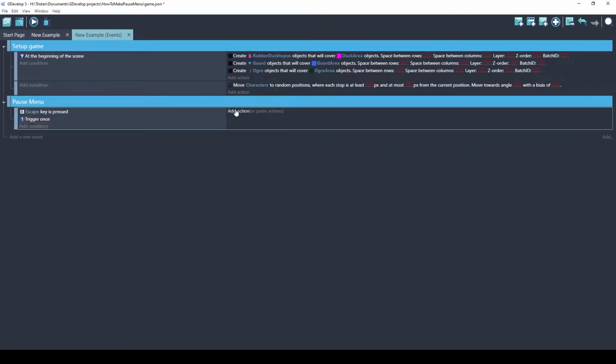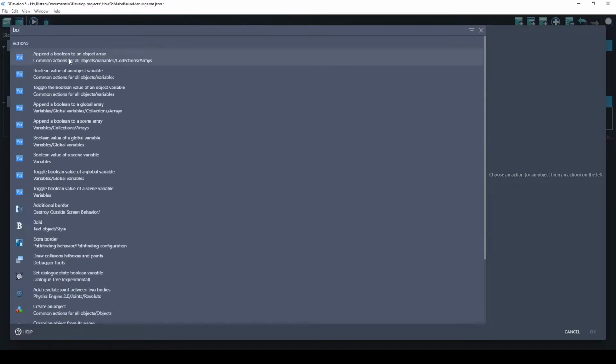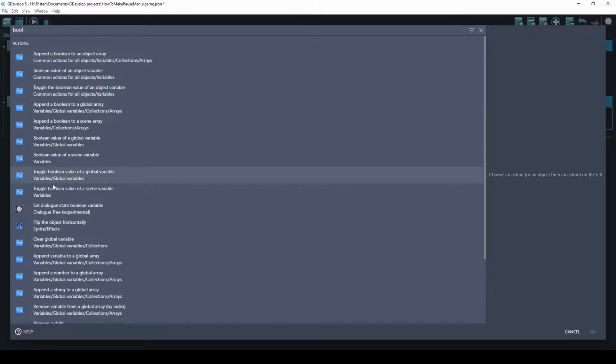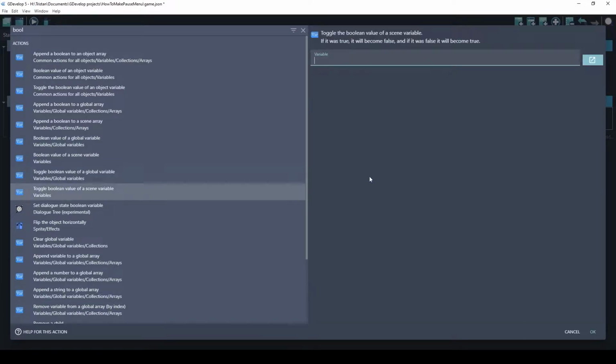And I'm going to use a Boolean scene variable. Boolean variables is a fancy way of saying a true, false, or a yes, no variable. So toggle the Boolean value. And toggle just means to change it to its opposite state. And we'll call this game paused. Will be the name of our variable.